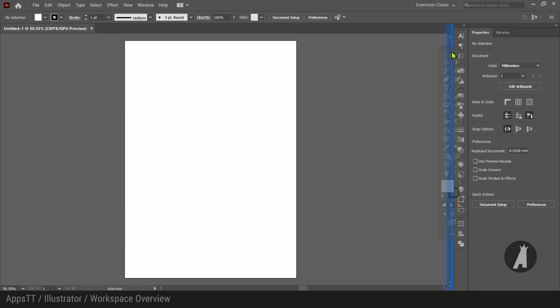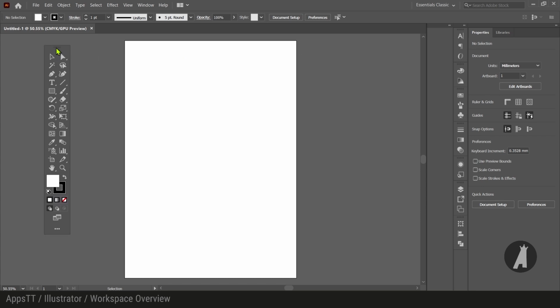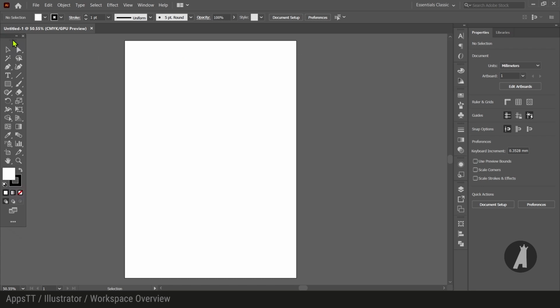Did you notice a blue vertical line? It will attach here. I keep the toolbox where it used to be.